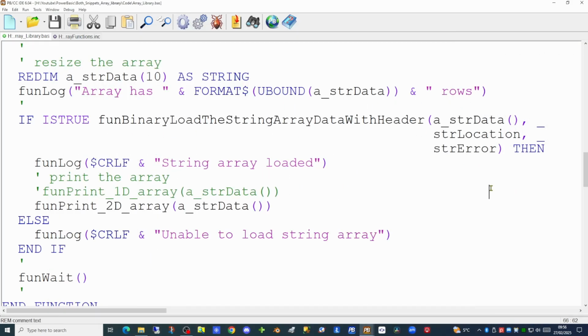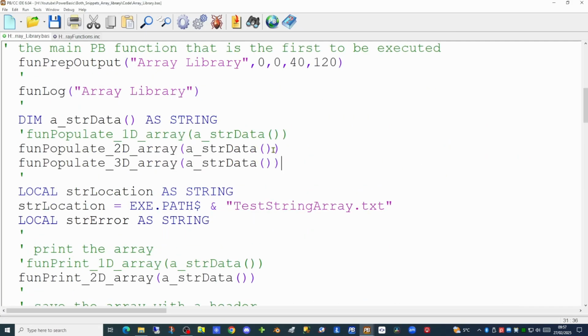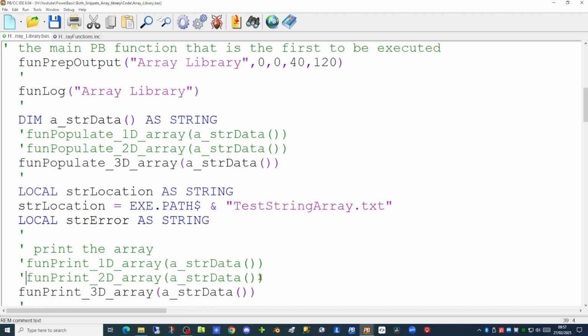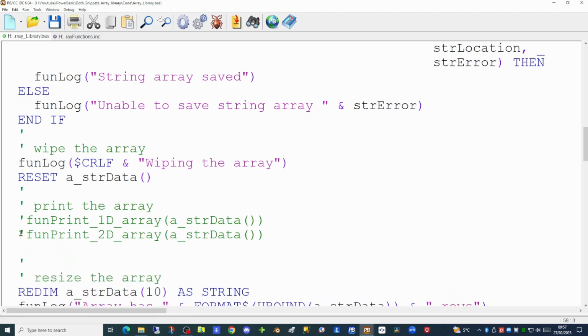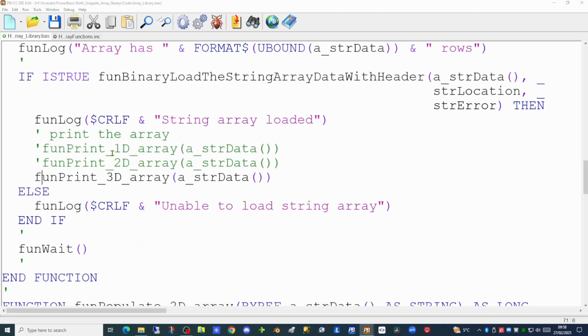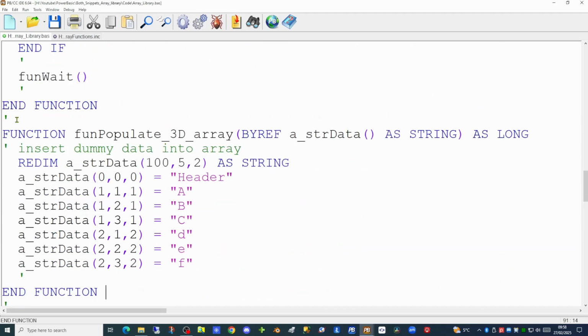So let's finally add a third dimension. As we did before, we need to add a function to populate a 3-dimensional array. And we will need a function to print out that 3D array. And we will replace the calls for printing 2-dimension with 3.